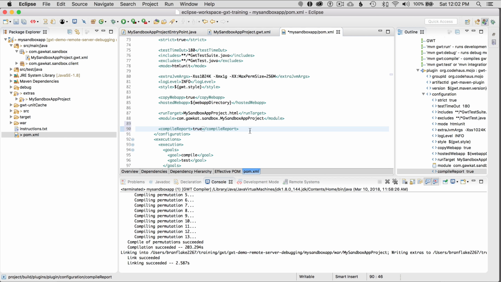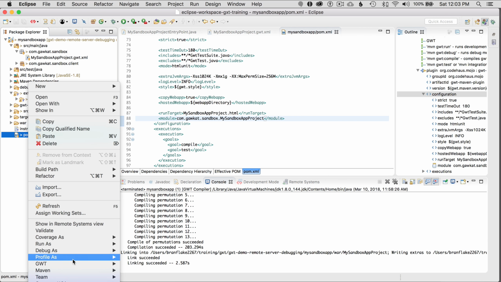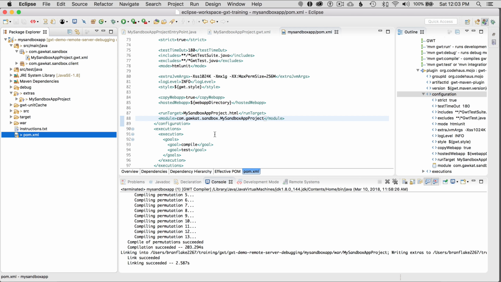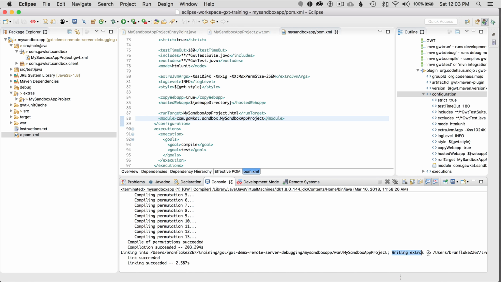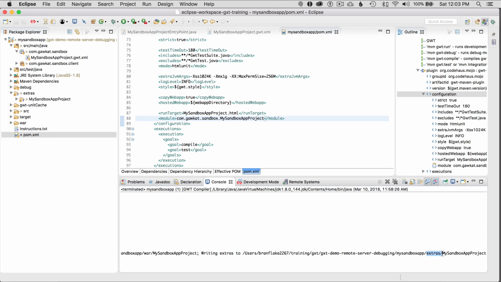In this case, I'm going to remove that for this project because I'm not going to run the Maven process in this example. You could do that by right-clicking on this and going debug as or run as Maven install and have the compiler report set to true, and it would do the same thing. And extras would then be in the target directory, and you would also see that in the output. So if I look down here, it says writing extras, and it shows me the location it's writing to, and that's the root of my project.